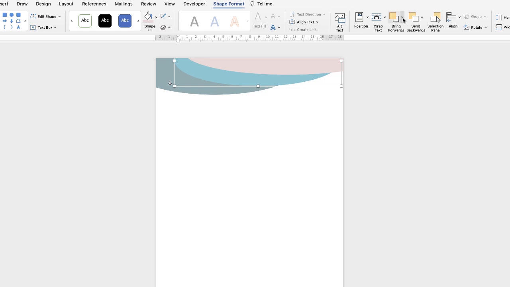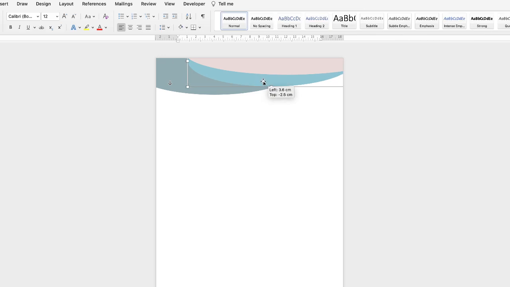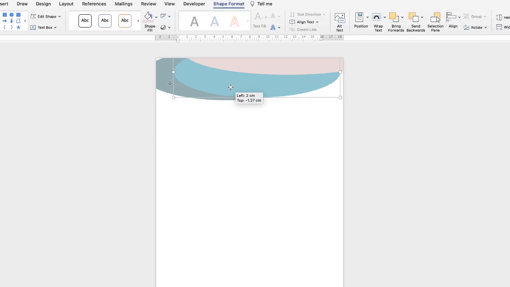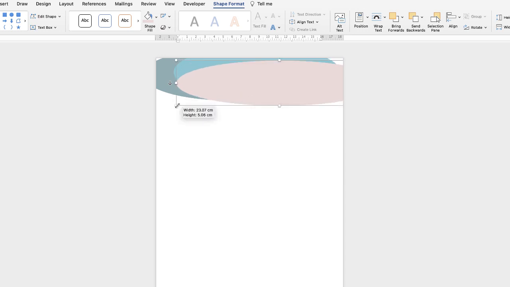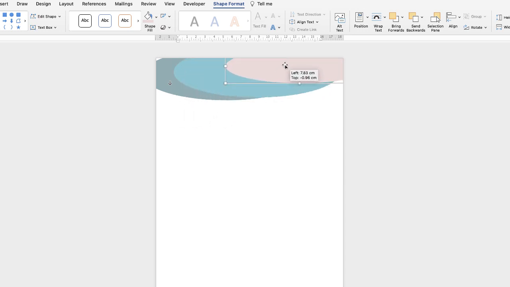If it's right at the back and you want to bring it all the way forwards, then you just select Bring to Front, and the same again if you want to send it backwards all the way to the back, send to back. Now once you've decided on where you want these particular shapes, you can make them bigger or smaller, wider, narrower.